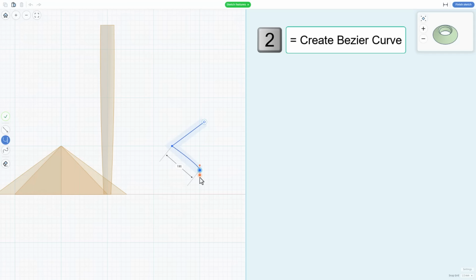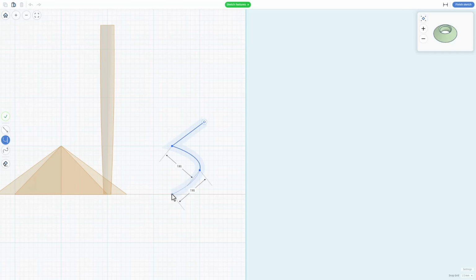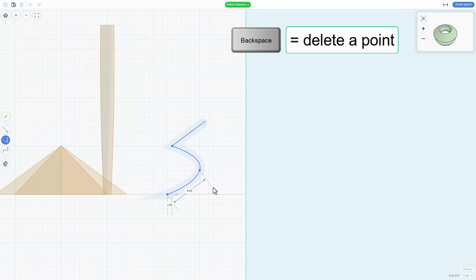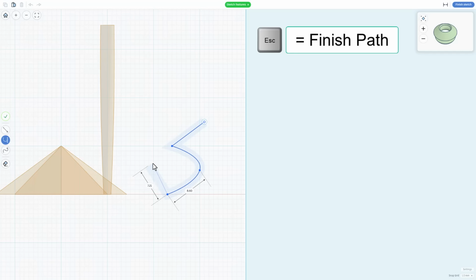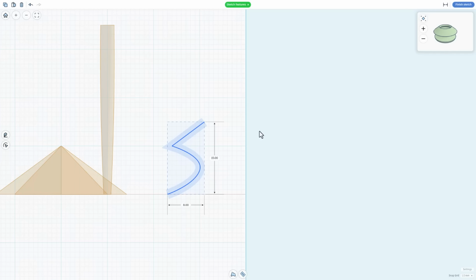You can press number 2 to do Bezier curves. When you're done building, you can connect them. So notice I'm going to go over here and connect. If you change your mind, you can do backspace and get rid of that last point. So I'm going to just finish here with escape. It makes a funky little design just like this.